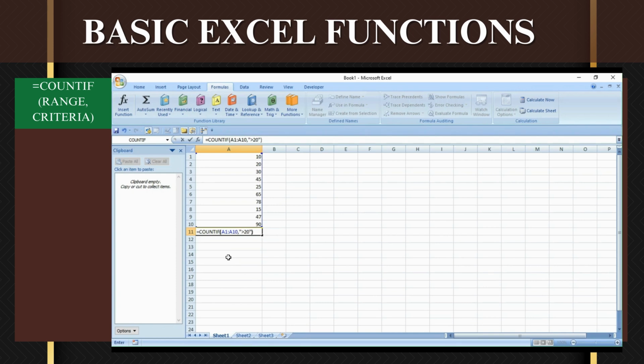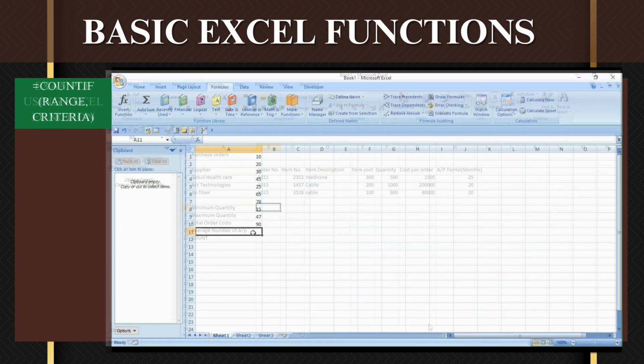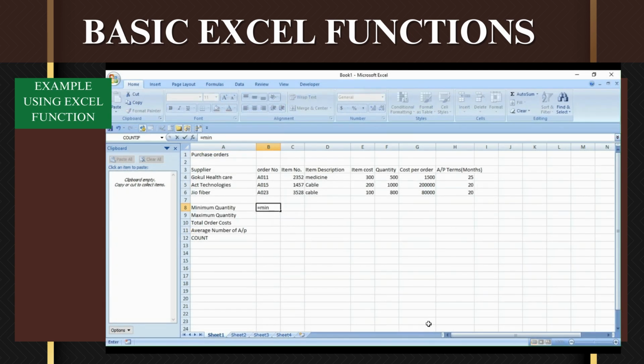These functions are essential for performing basic calculations and data analysis in Excel. They can be combined and nested to perform more complex operations, making Excel a powerful tool for handling and analyzing data. Let's understand with the help of an example using Excel functions. In the figure above, different functions are used to find the minimum value, maximum value, total, and average. We can also count the number of items, either with or without a specific condition.